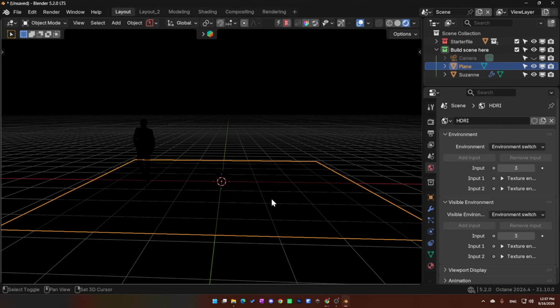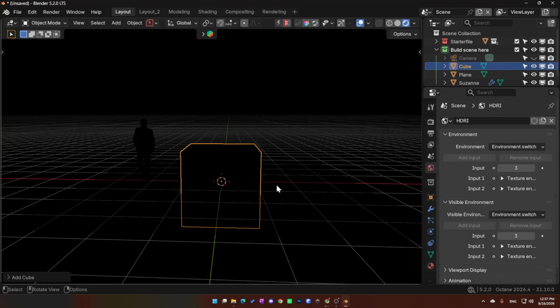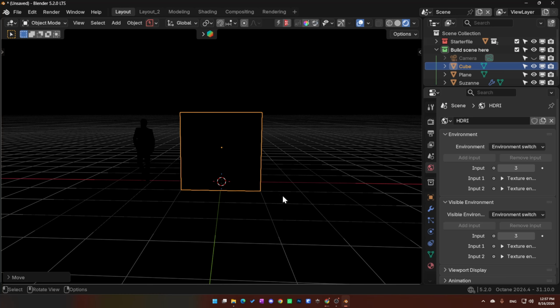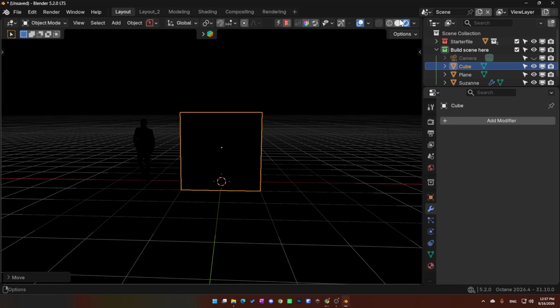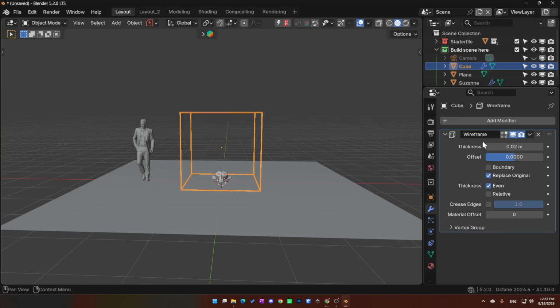Let's add in, what could we do? Oh, check this out. Let's add in a cube. GZ one, bring it up there. And then let me just kill that for a minute. Let's add a wireframe modifier. There we go.